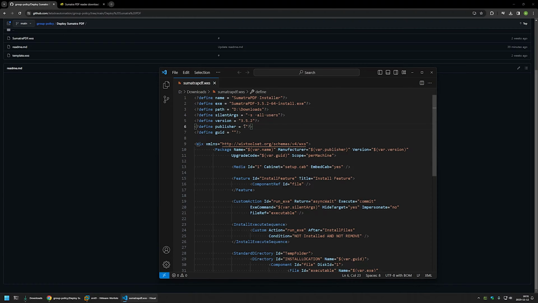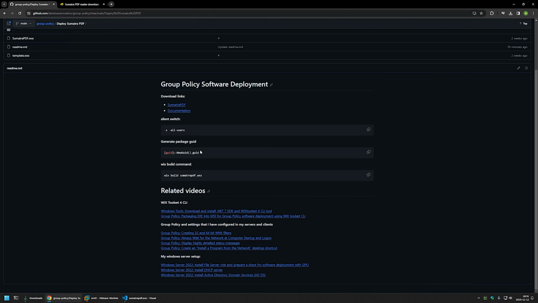Then publisher is not that important, but it's a mandatory field, so I will enter, let's do, automation. And the last thing that we need is GUID, and GUID is basically a unique identifier, and we can use PowerShell to generate it. For that I will go back to the GitHub page, and as you can see here we have a command that we can use with PowerShell.